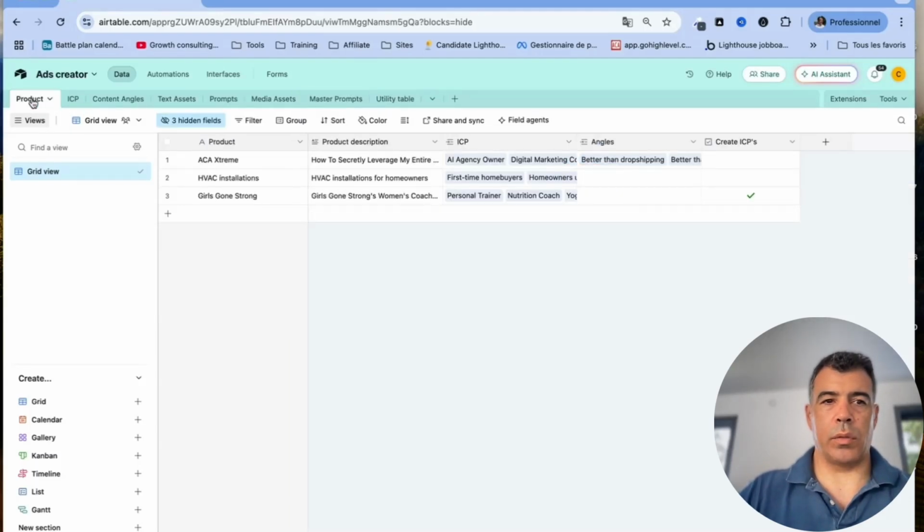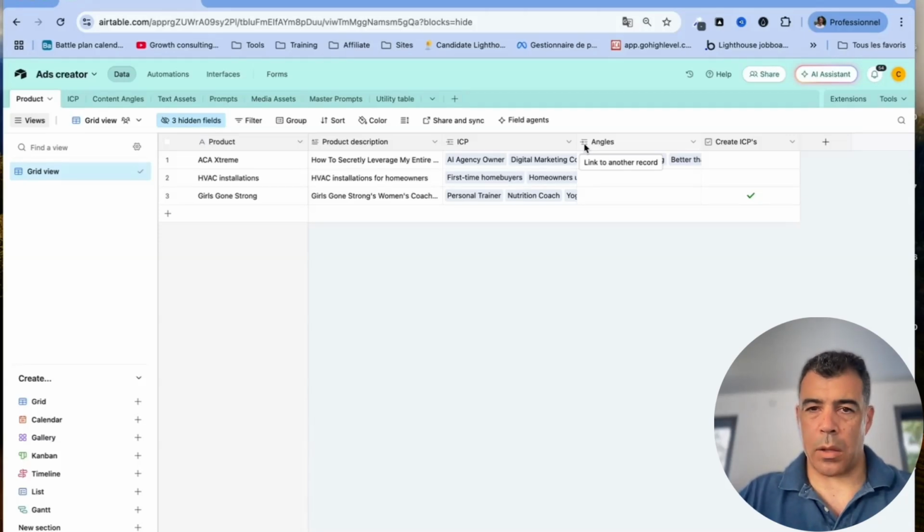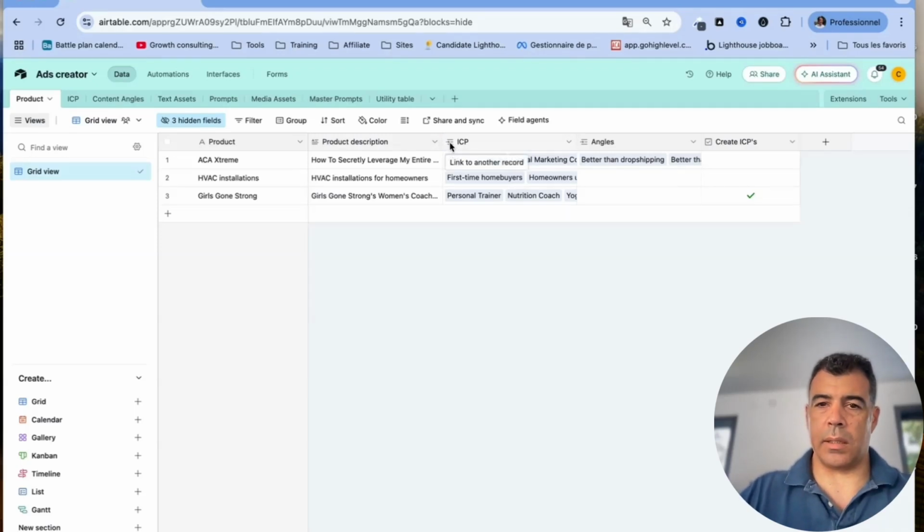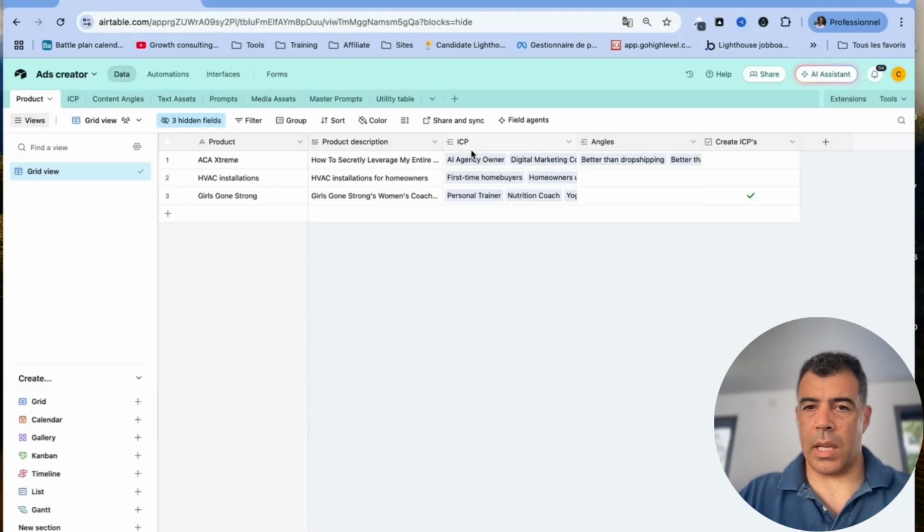So next, you will need to work in each of those tables. So the first one is going to be the product table. And here, as you will see, the product table is linked to the ICP table, which is also linked to the angles table. So there is something that you really need to pay attention to. Here, when you see this icon with the little arrow, this is a link to another record. When you see this icon with a magnifier, this is a lookup field which is linked to the linked record. So let me just show you how that works so that you can really understand.